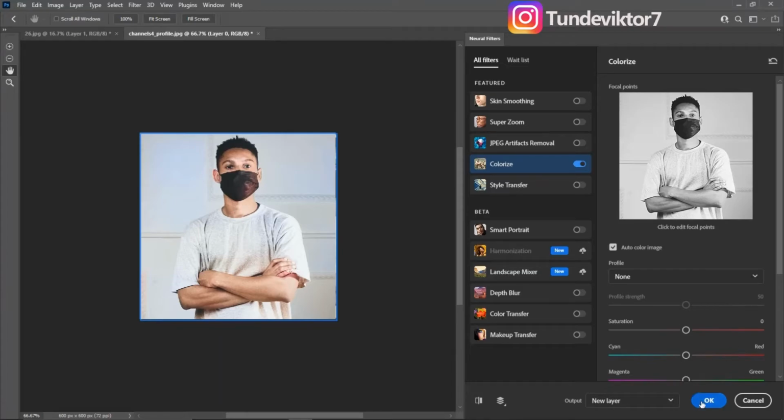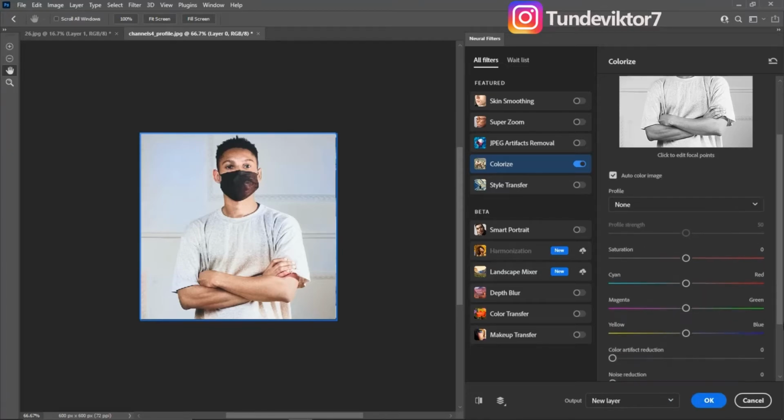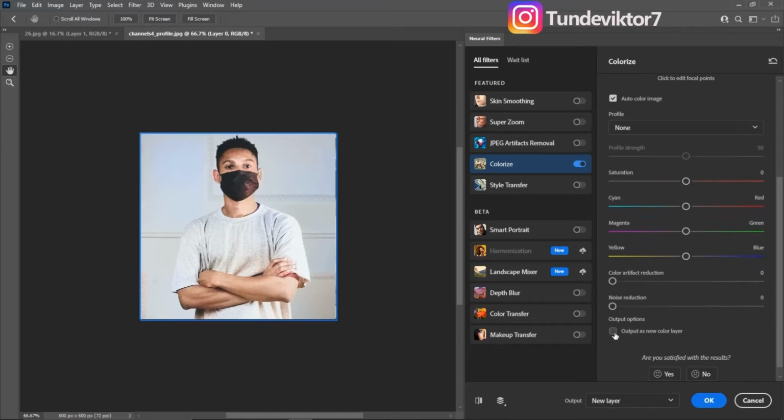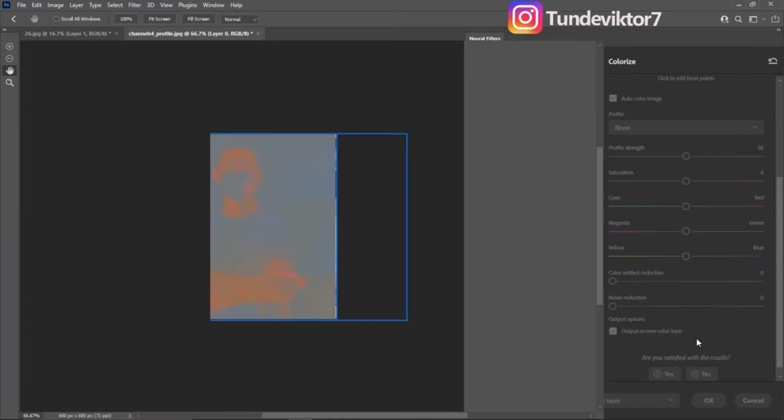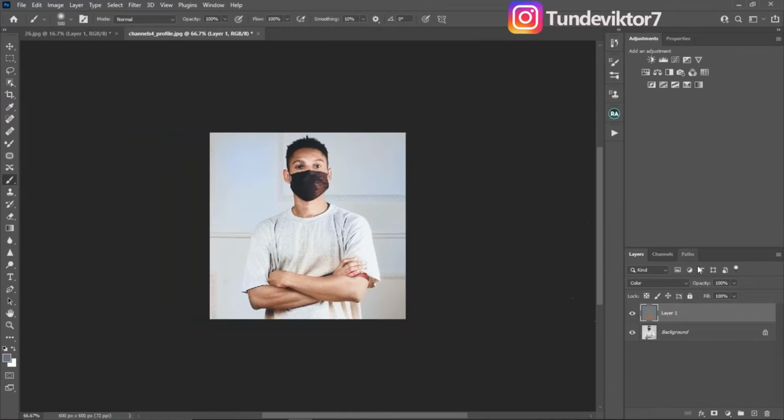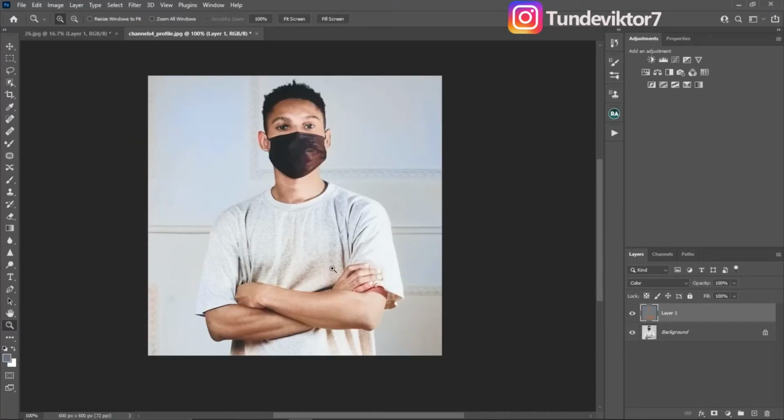So I'm just going to scroll all the way down again and click on attribute as a new color layer, and make sure your attribute is on a new layer, not the background layer. I'm just going to click on OK right now, and this is the before and this is the after. So you can see I'm still seeing some kind of oranges on the shirt.